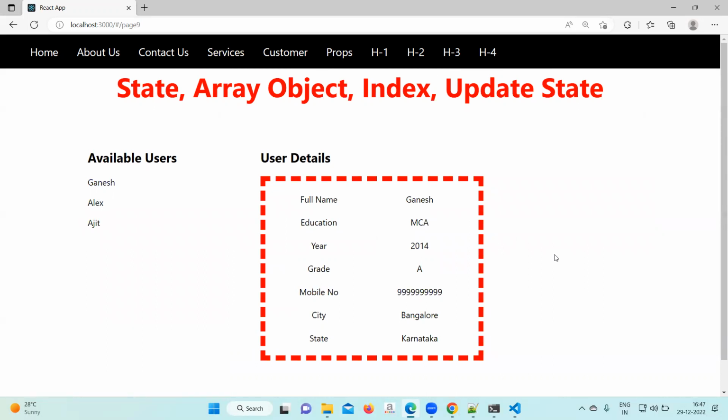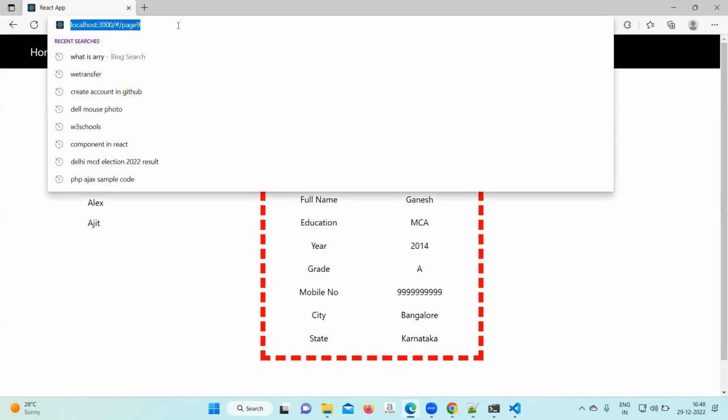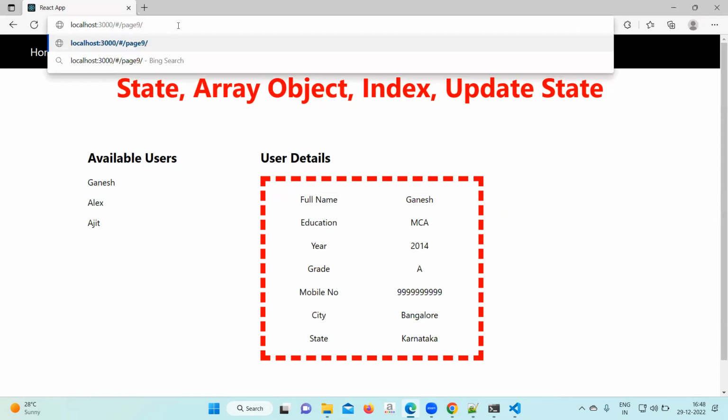useParams. Suppose you are clicking here, and you click here, and data is displayed here. How is it happening? Based on index, right? It's happening based on index. Now we want something there. If you click on this Ganesh, here the user ID should change in the browser URL. Say it is 0. Then it should display the 0 user details. If you click on Alex, then here it should change to 1.